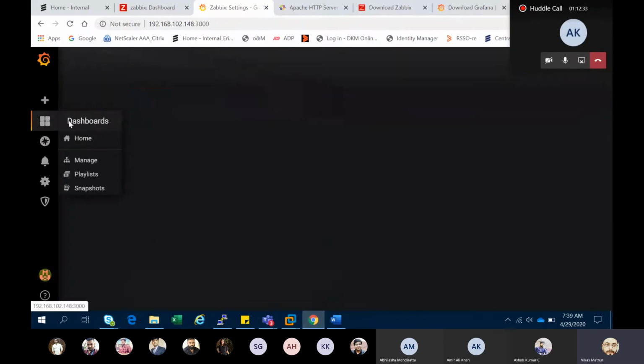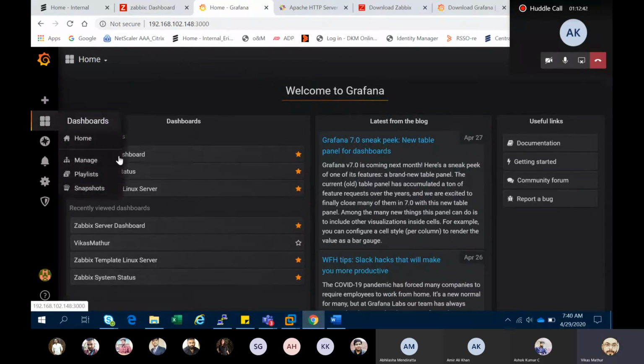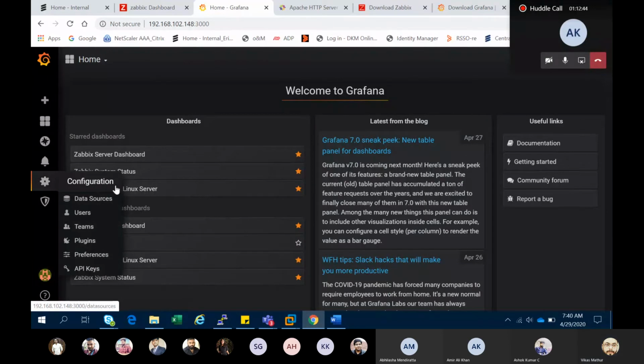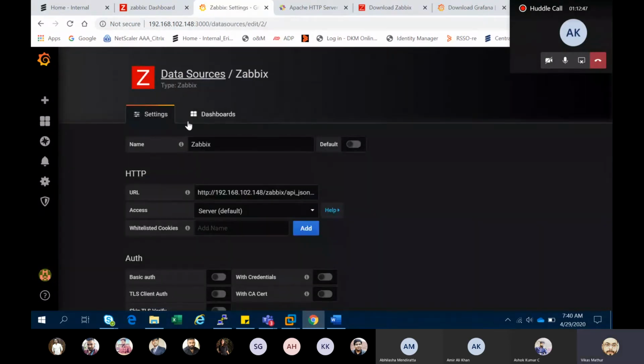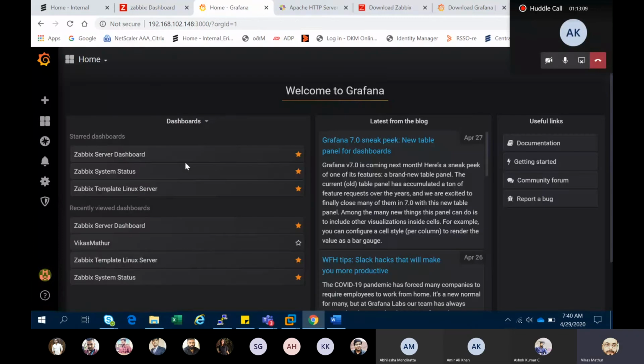After integration, here is the configuration part, then the dashboard. You just click on dashboard, and these are the things in import form. You just click this. After clicking, it will collect all the information from your main database and show the output in the form of graphs.